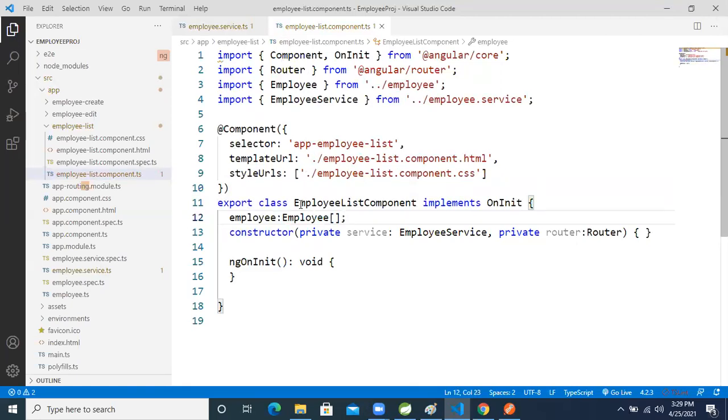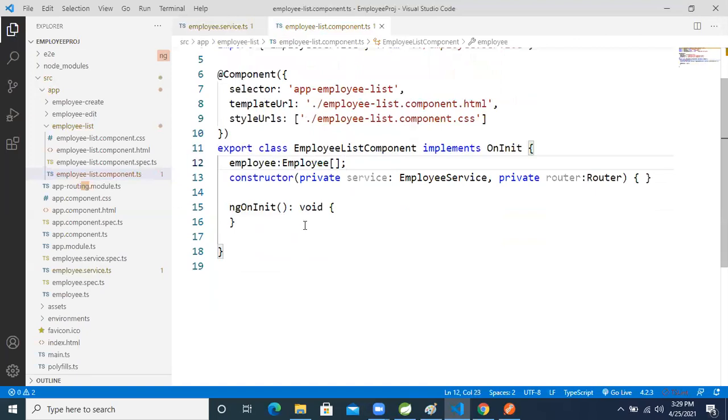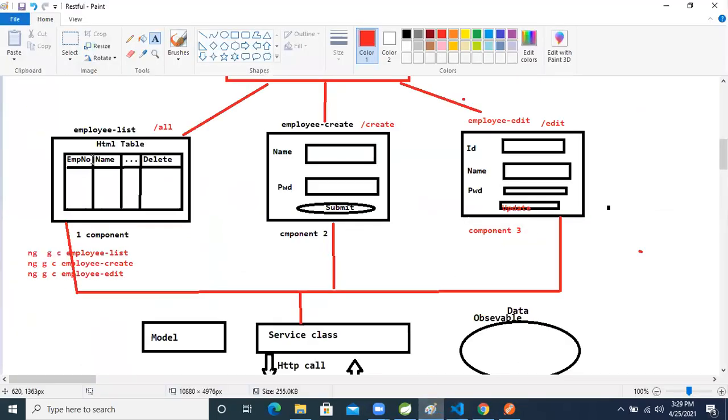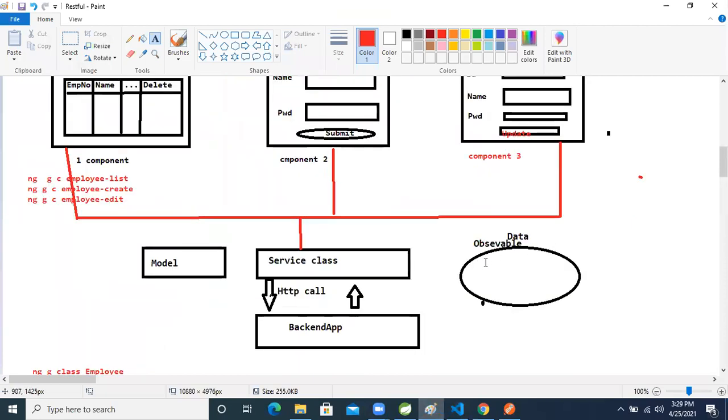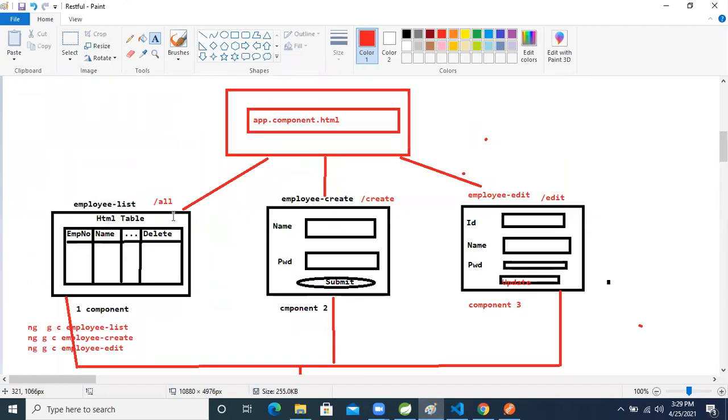Next, let's write one method. Whenever we read the data from the observable in the list component, it means we are subscribing. We will subscribe to this data, which means we need to call one method, subscription. To read the data in the employee list component, we are subscribing to the data.